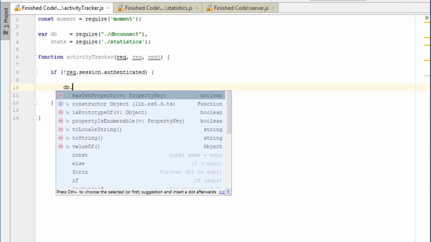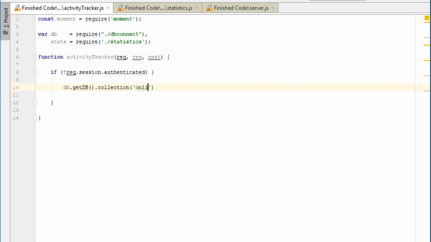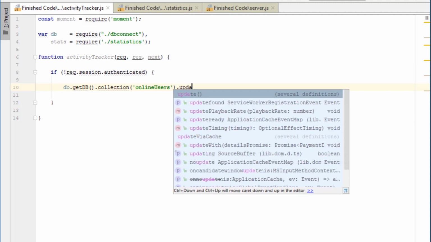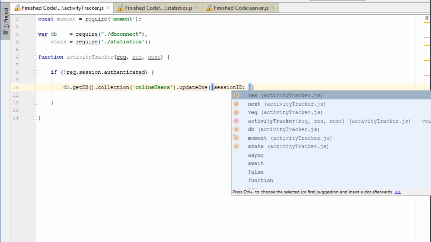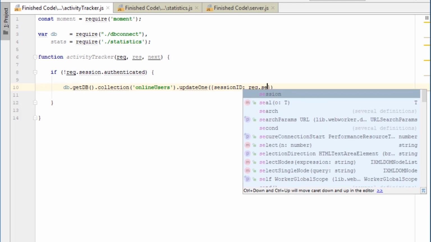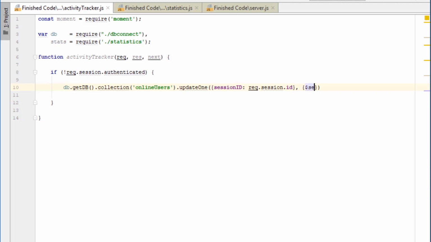So if the user is unregistered, in other words if they're not authenticated, then we're going to access the database collection that we're going to create in this video called onlineUsers. As the name suggests, it's going to be responsible for keeping track of the users that are online. Then we're going to update one document. We can identify the user, remember they're unregistered so we don't have a user ID, but each user, regardless of whether they're registered or not, has a unique session ID which we can identify them by. So we'll use that, and then we're going to set the last activity, so the last time they were online, to be now, because if this middleware function is being executed, it means they've made a request, and so we should update the fact that they're online now.